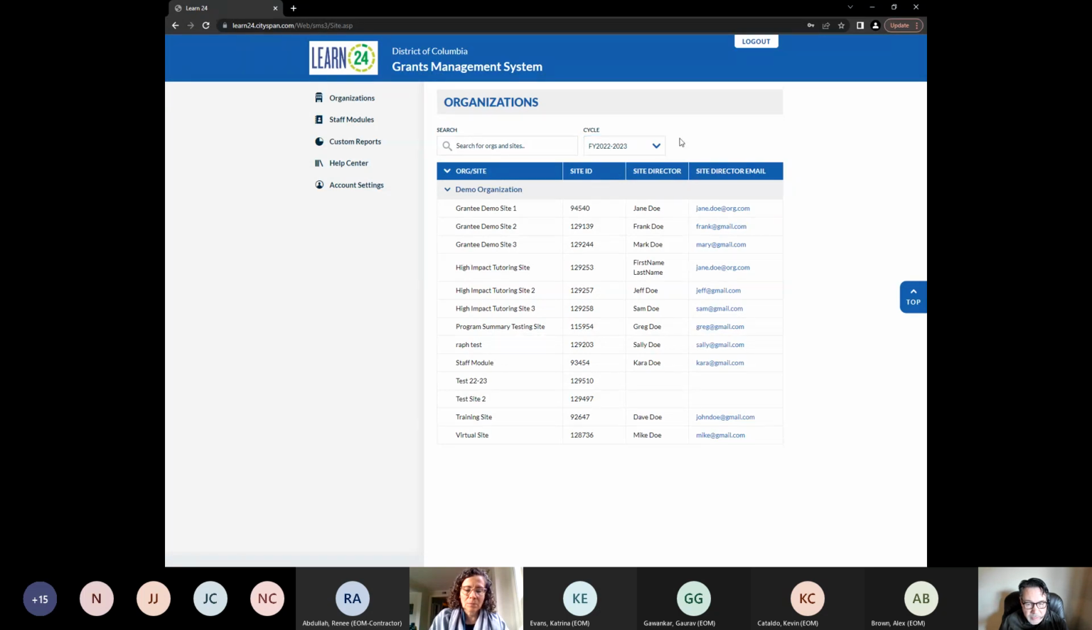And so right now we're defaulting to our 22-23 year. And if this list needs to be adjusted to reflect what your actual sites are for this year, you would let your Learn24 grant manager know, and then we would make that change here.